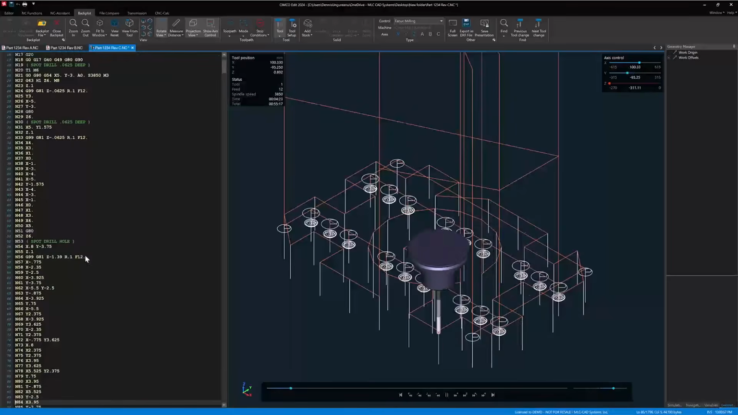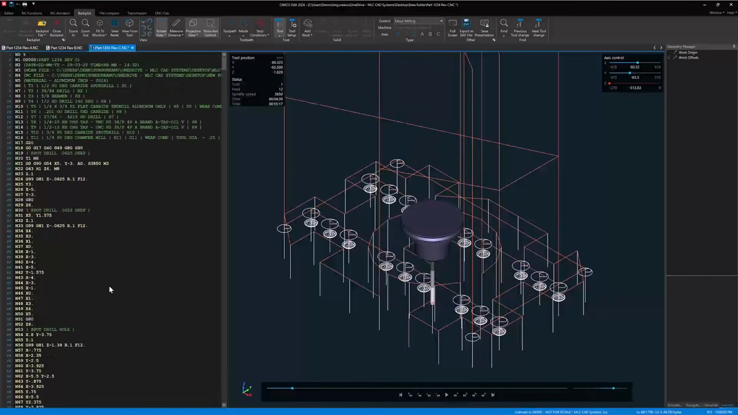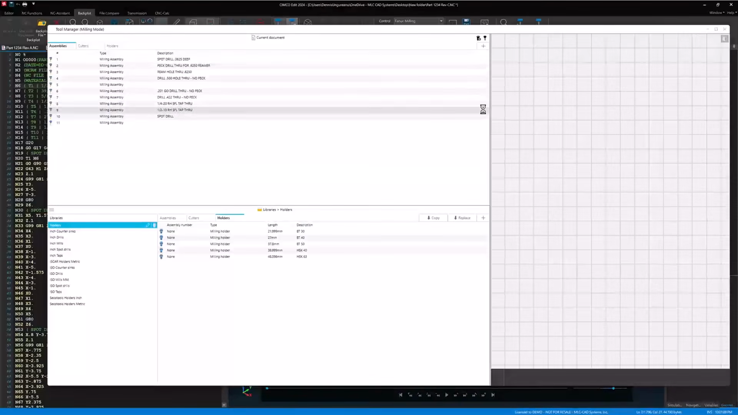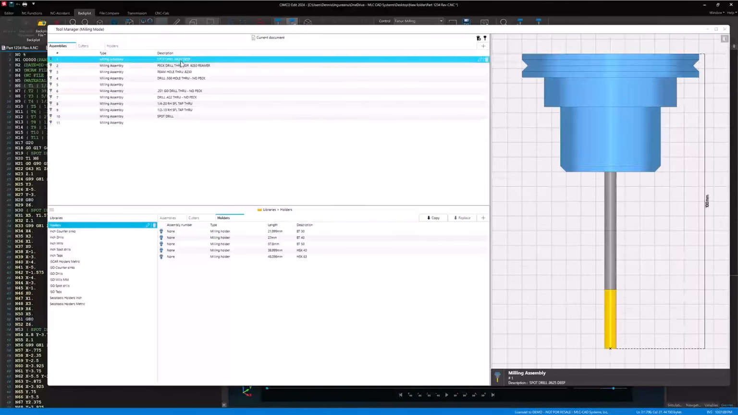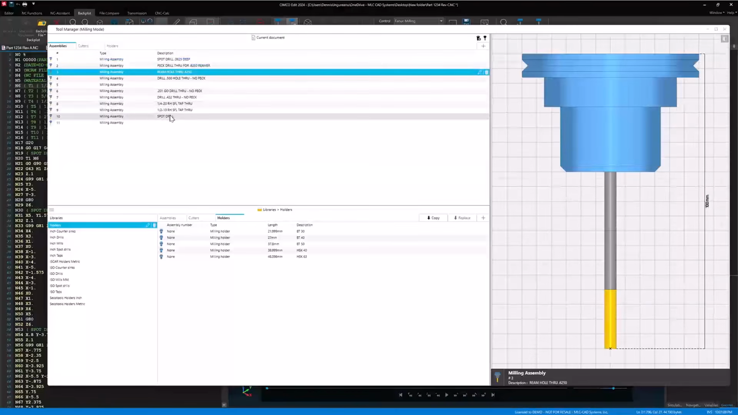In this case, we got a spot drill, and we look at the top here, and we can see that we have a 1/2 inch 90-degree spot drill. So you have all your tool numbering and description here. You can go to your tool setup and change all that information real quickly.